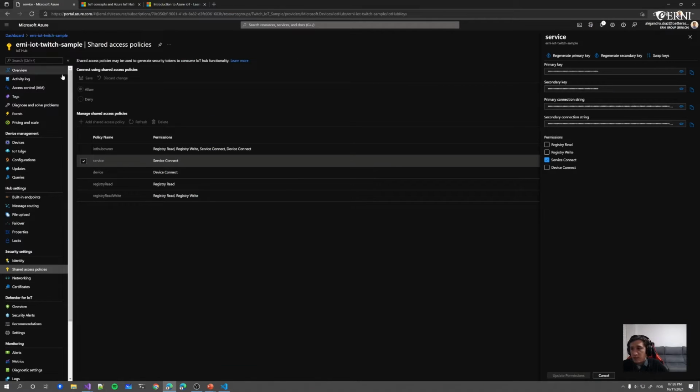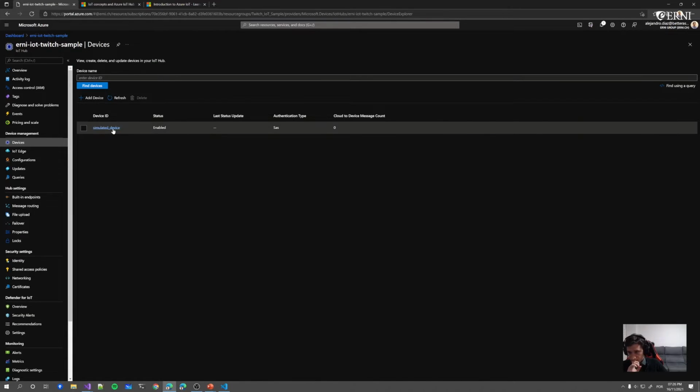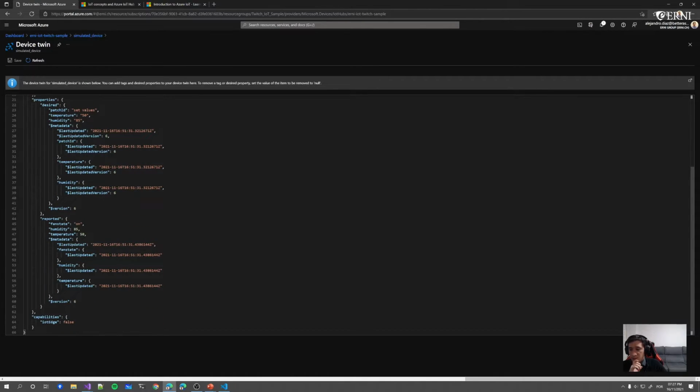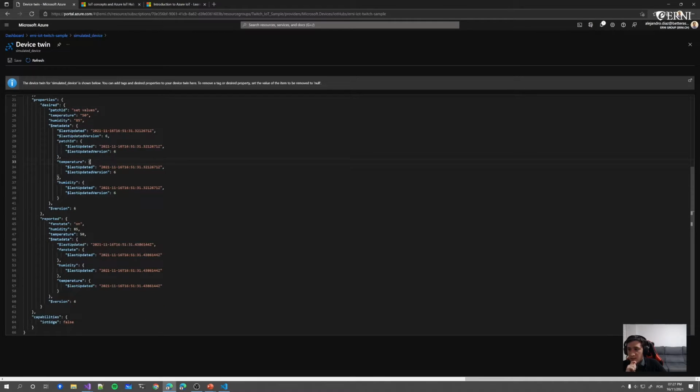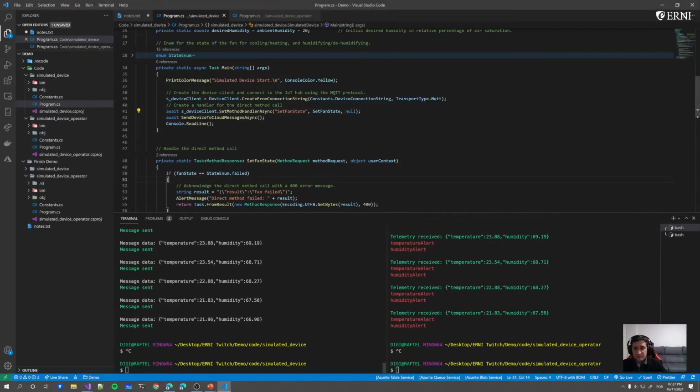If you see here, you go to devices, home simulated device, and device twin. You see here, we already have a device twin. Because we are reporting things, I already have the last update, the fan state, all the data that we reported. This custom one is just from a previous test that I did. So let's see what we need to do.